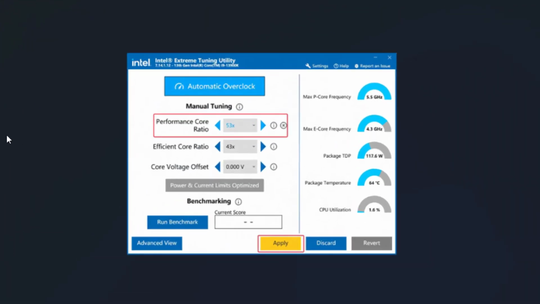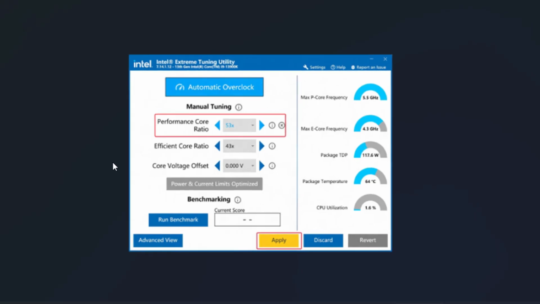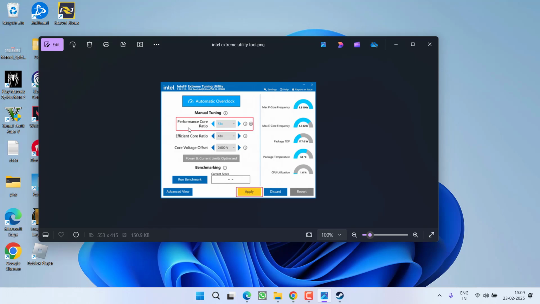After launching, in that interface, you will find the option of performance core ratio. Using this left arrow key, you need to reduce the performance core ratio by at least 4 or 5. For example, if your performance core ratio is 60, you need to reduce it to 53 or 54. After reducing the performance core ratio, hit apply.